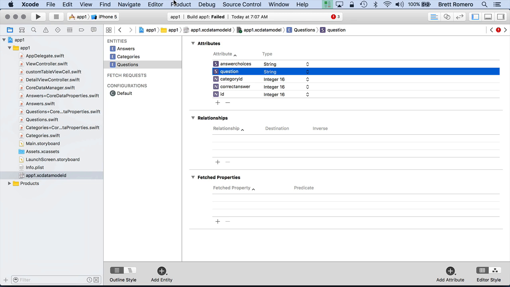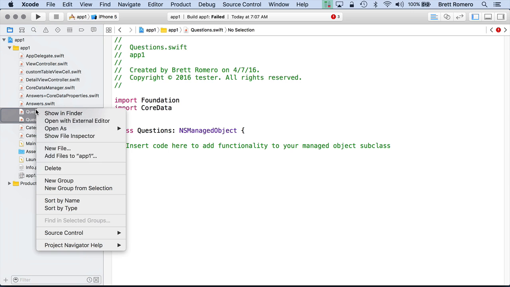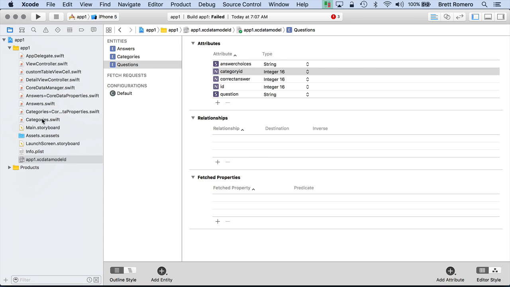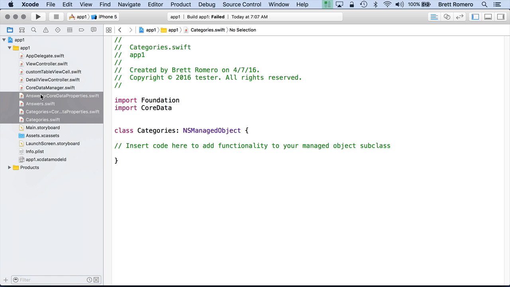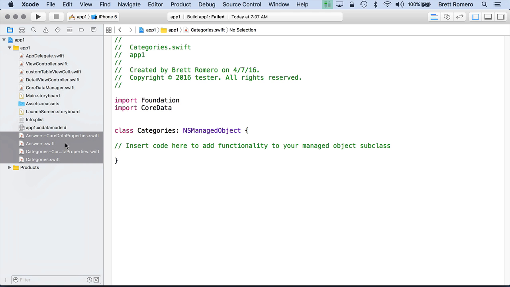All right, so if we build this, and well, actually we look inside of our questions class, we don't have that here. So we're going to need to remove all the question classes. So I'll just delete those. Yes, move to trash, get them completely out. And while I'm here, I'm going to move these down because they're auto-generated classes. I'm going to move them right below the data model. So this is kind of all grouped now.